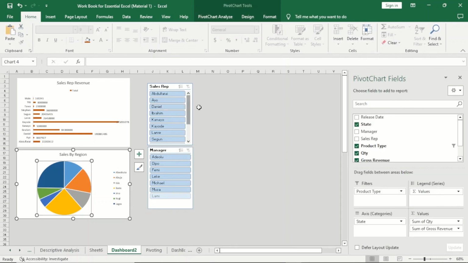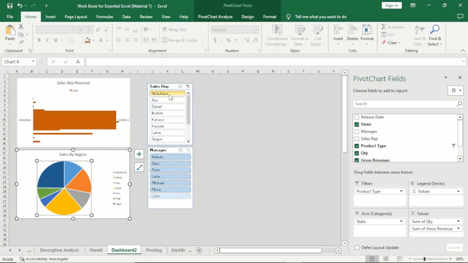So we have this. If I click on Afatai, you will see the chart only will be reviewed here, but what you have here is not attached, it's not affecting this sales by region, it's not affecting this one. So what do we do? We have to link sales rep, this slicer, with this slicer. How do you do that? So that we can have a seamless workflow.